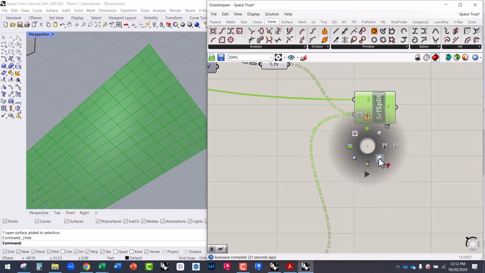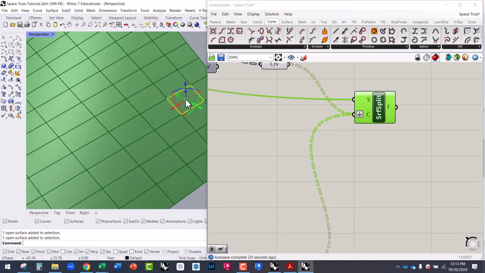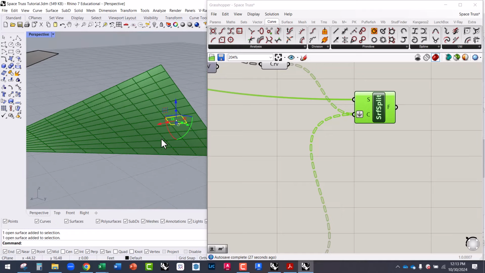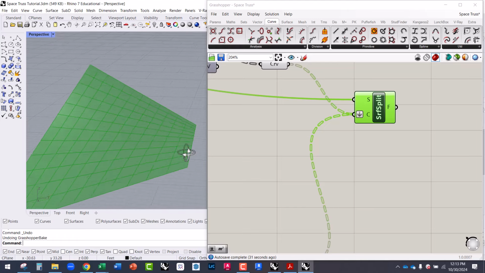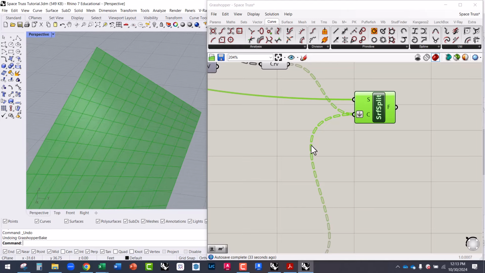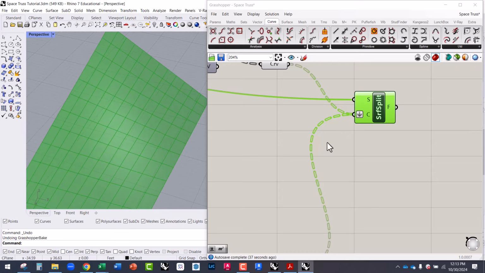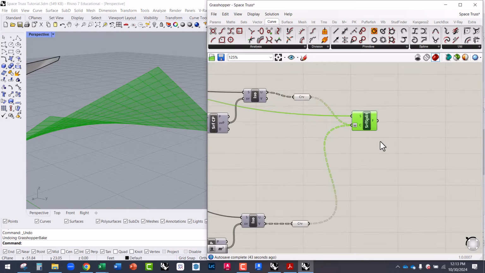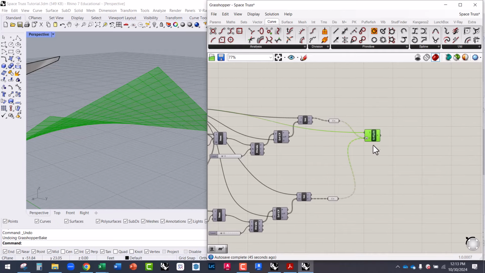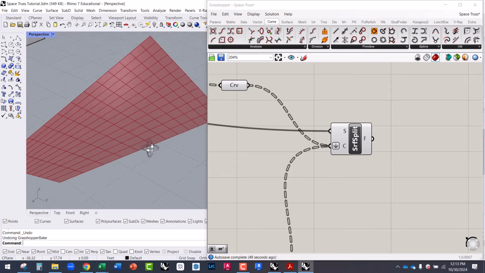Just to look at this, I can bake it, middle mouse click, hit bake, and each of these are individual panels. So if you want to panelize the geometry, this is a good kind of starter for that. They're not planar, but we are subdividing a surface so far. So we have that done. There's a lot you can do just from this. So make sure to maybe save this as a separate file if you want to keep going.